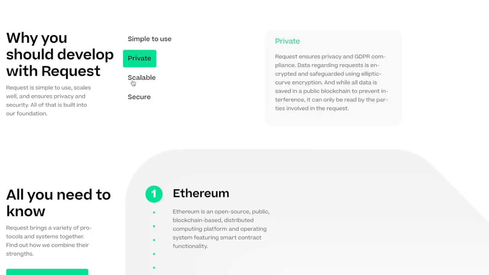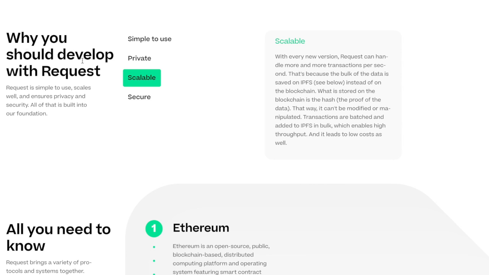This is mostly for web developers as well. They talk about why you should develop with Request. Request is simple, scales well, and ensures privacy and security, all of that built into the foundation. Scalable: with every new version, Request can handle more and more transactions per second. That's because the bulk of the data is saved on the IPFS instead of a blockchain. What is stored on the blockchain is the hash, the proof of the data. That way it can't be modified or manipulated.